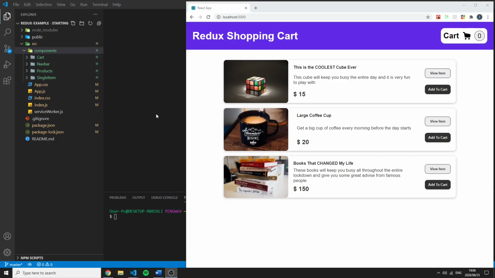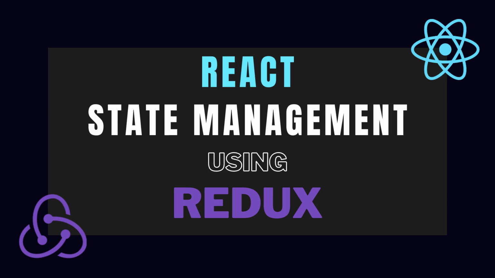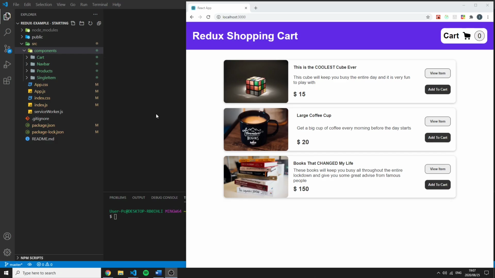In today's video, we'll once again be looking at state management in React, but this time we'll be using Redux. So if you haven't seen my previous video on state management in React where I use the context, go check it out. The video will be linked in the description.